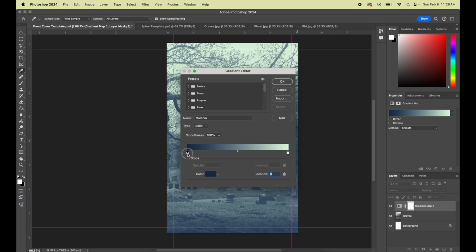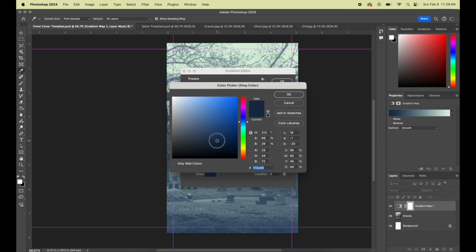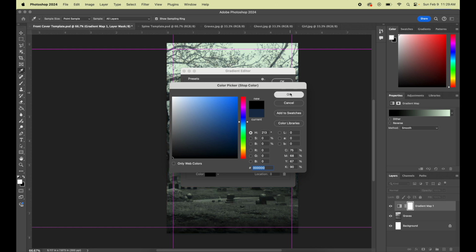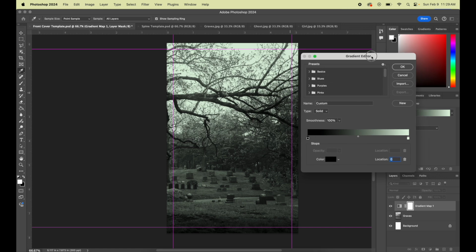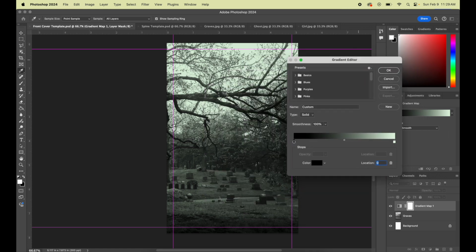And down here, you're going to want this one to remain black if yours is black. And we're going to click OK. But you'll notice if I move this off to the side, it doesn't quite look green in a lot of places. And that's because it's going from a light to a black without any greens in the middle.